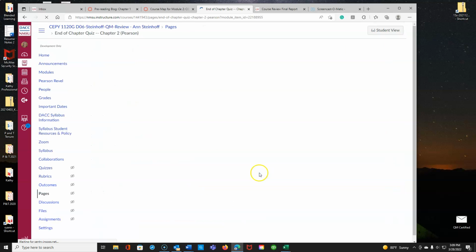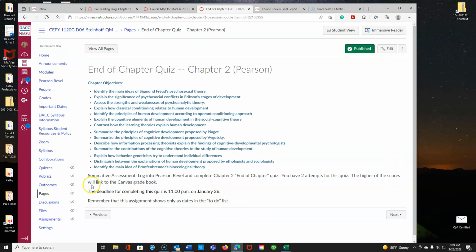There's an end of chapter quiz, and it has all of these chapter objectives, which again should be content objectives, right? But this is just for chapter 2. It has all of this, but how can a multiple choice quiz allow a student to assess or to contrast or to summarize? So these don't even make sense. This is the problem with Standard 3.1. This does not look in alignment. Okay.